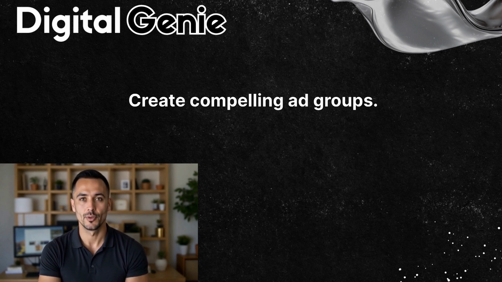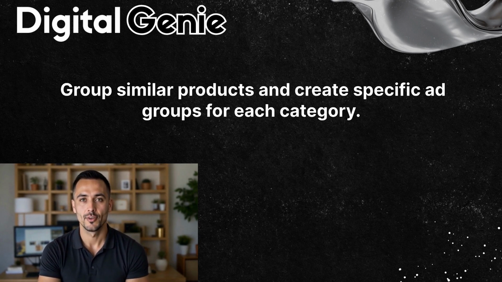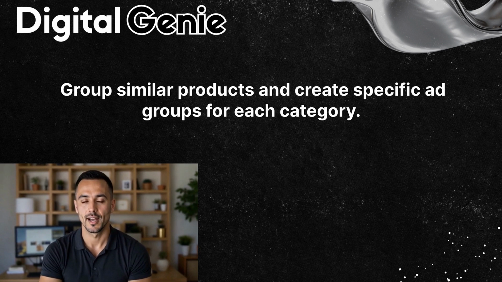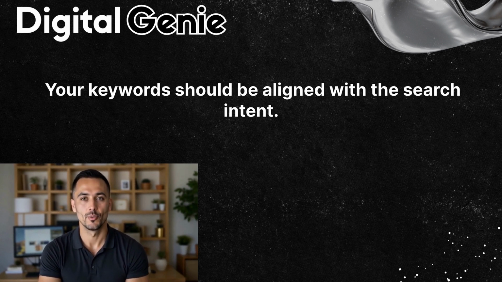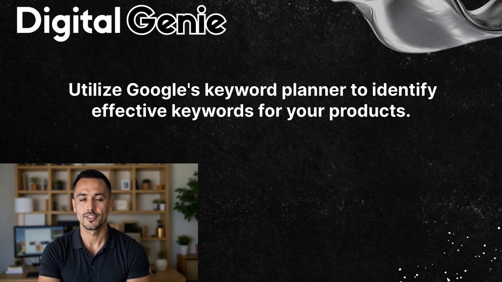Create compelling ad groups. Group similar products and create specific ad groups for each category. This ensures relevance and better targeting. Your keywords should be aligned with the search intent. Utilize Google's Keyword Planner to identify effective keywords for your products.